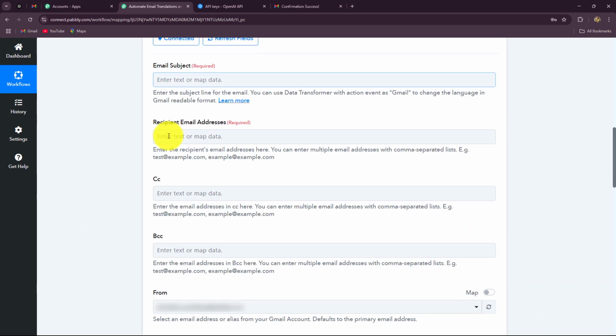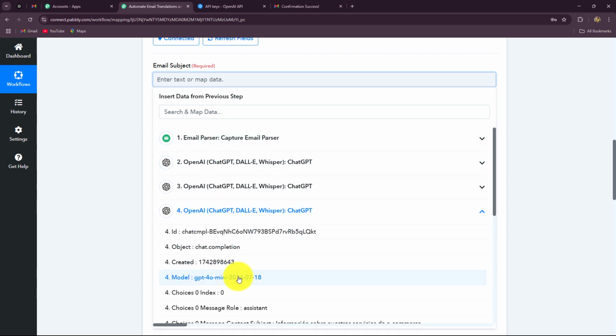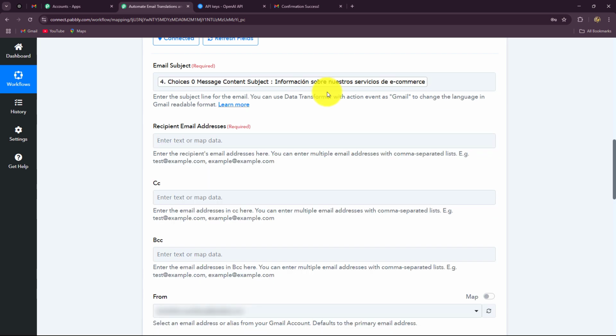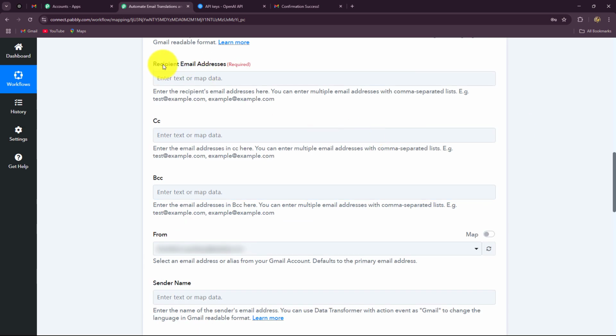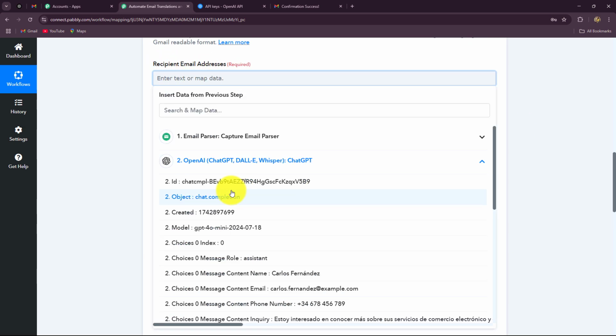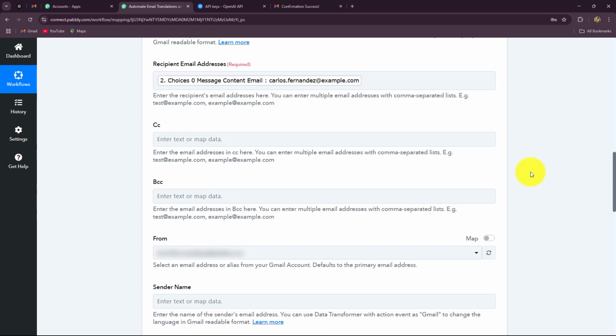Now here it is asking us for the email subject that I've already received in my earlier response. So I'm going to quickly map it. In order to map the subject and the content separately, we have provided the prompt that we want the data response in the JSON format. Now here it is asking for the recipient email address. Who is the receiver of this mail? We have already received that, so I have just mapped the email address of this lead.